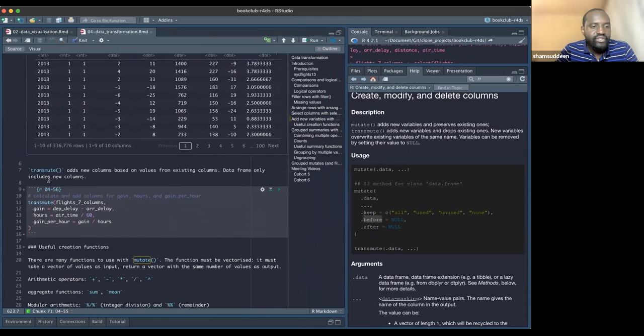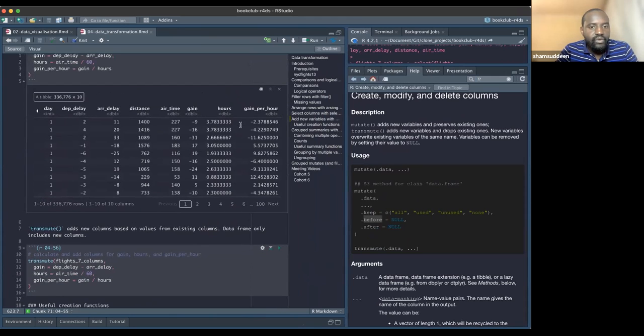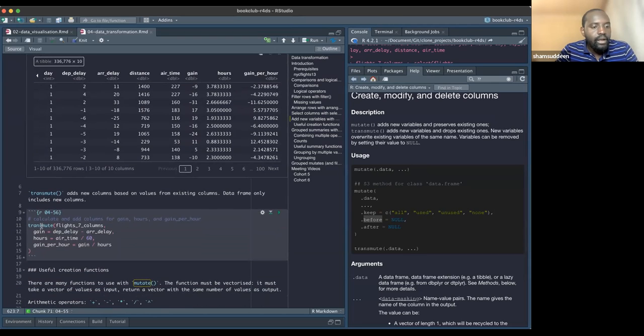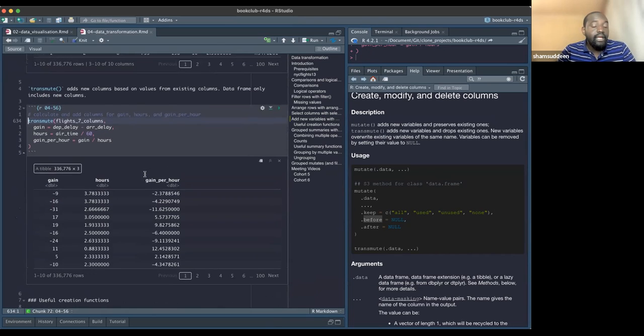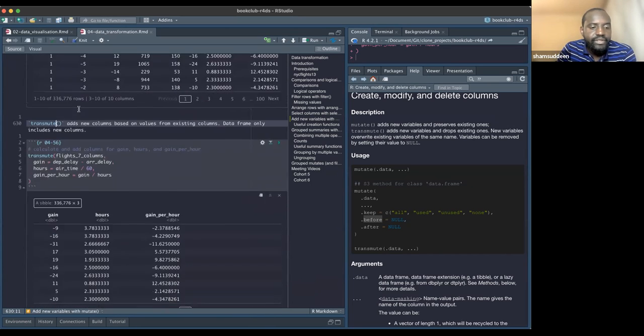But there is another function called transmute. If you look at this one, even when we created new columns, the old original columns are still there. But what the transmute function does is give you only the new columns that you create and drop the other columns. So this may be useful in some ways, but I haven't been using transmute. I've been using the mutate function.